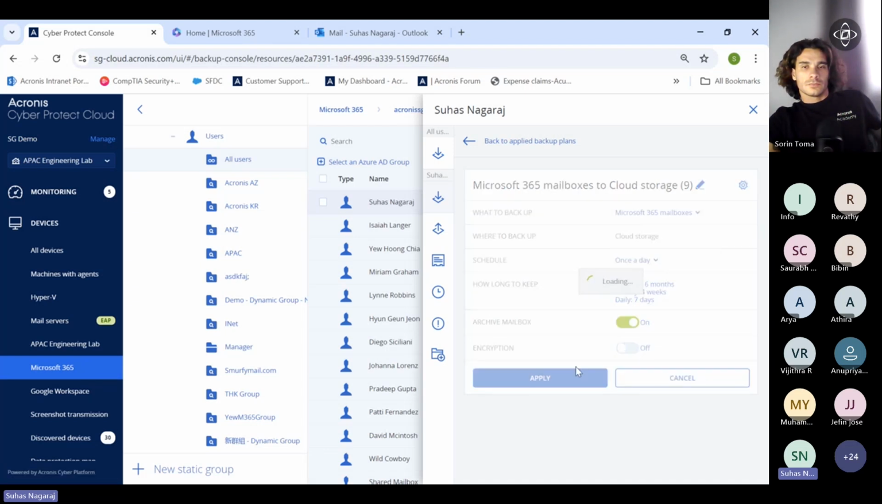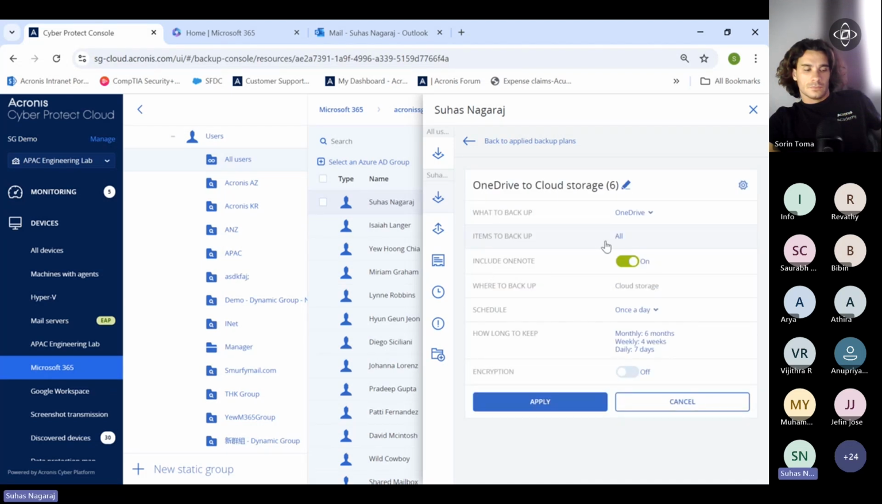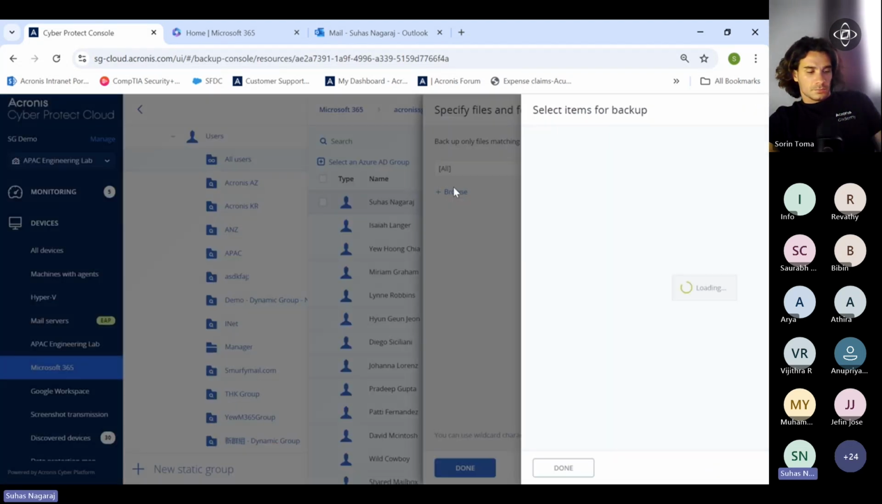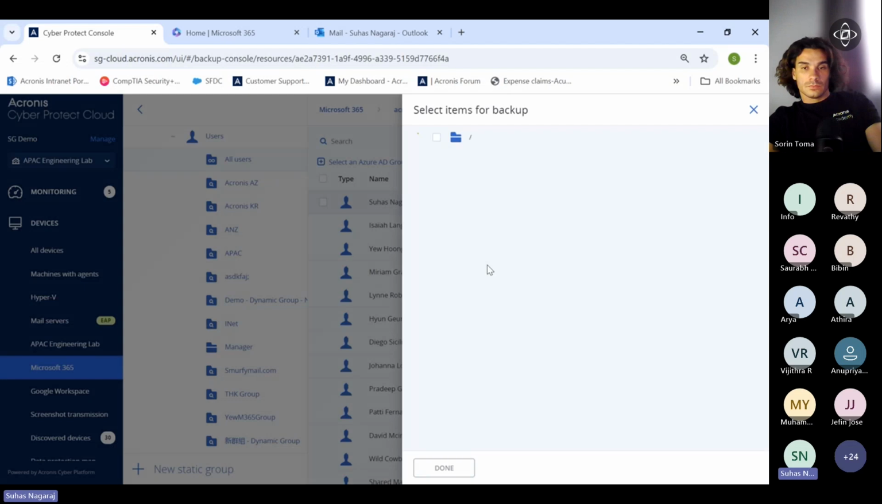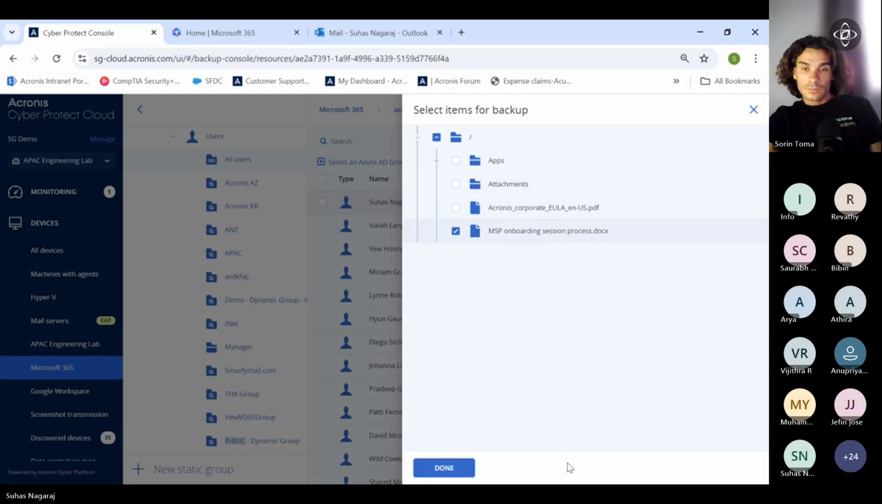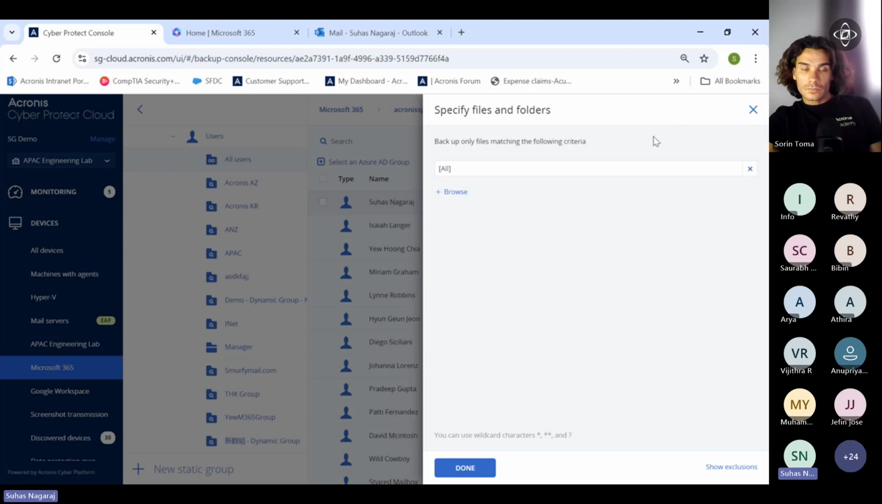Same way for OneDrive, I can go inside the OneDrive. I can select what I want to back up. I'll be able to select granular files and folders. Or maybe based on the file extension, I want to back up only my Word files. We can keep on adding the extensions: PDF, docx, Excel. There is no restriction on that. So it will back up only these files from the OneDrive account.